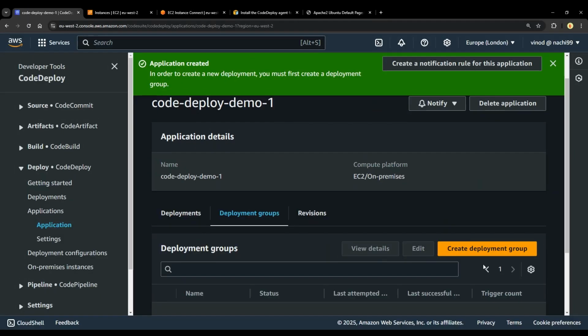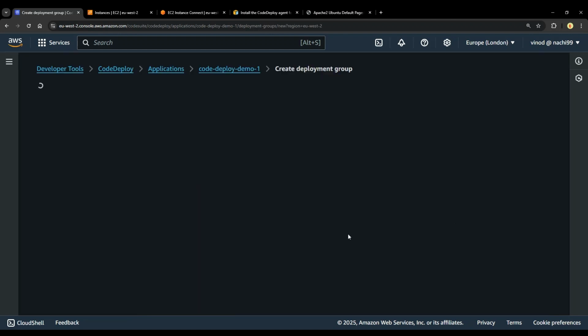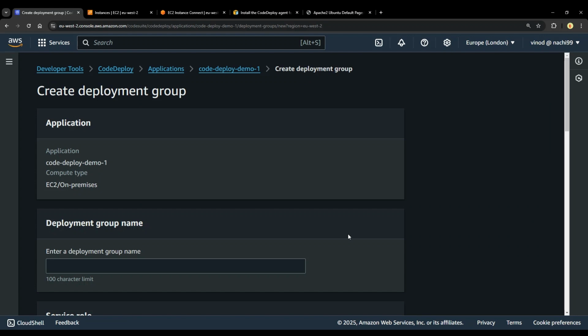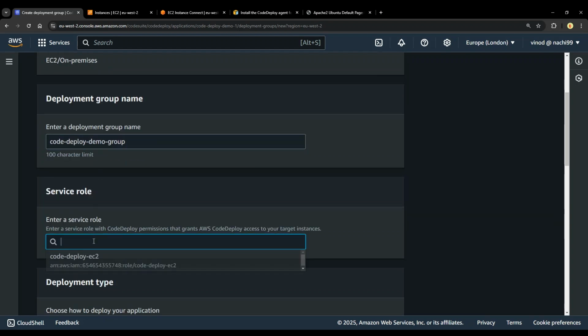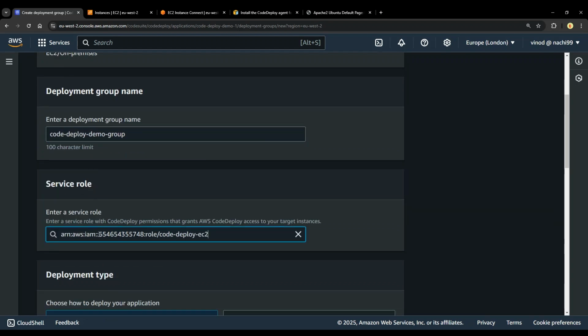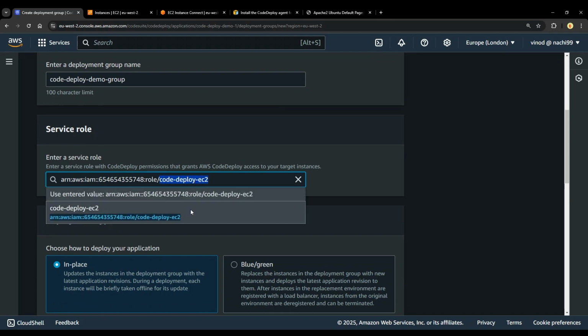Now we need to create a deployment group. Click on create. Give your group name. I'm going to give the same as the application name, CodeDeploy demo group. Service role: I have already created the service role called CodeDeploy EC2.